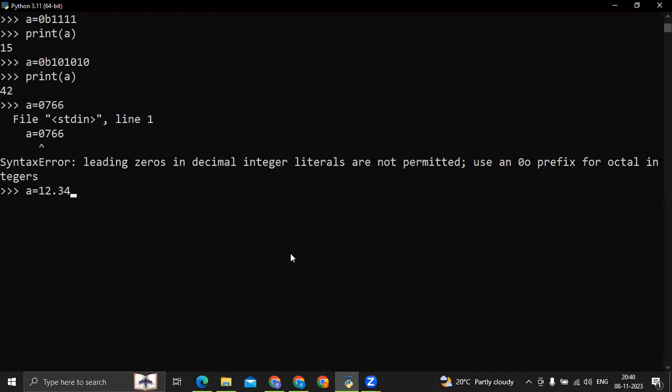12.34. Now, print A, type of A. This is class float. So the real constant values or floating point values are the float. Okay, this is a fundamental data type.